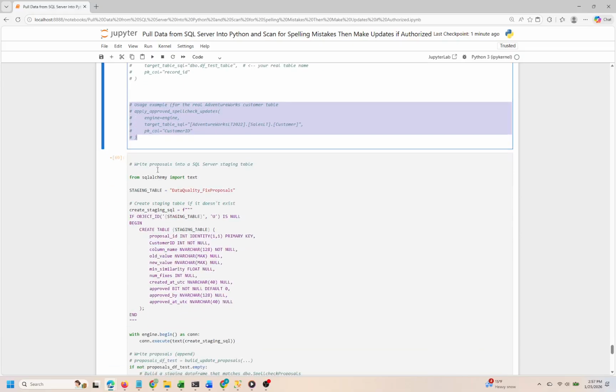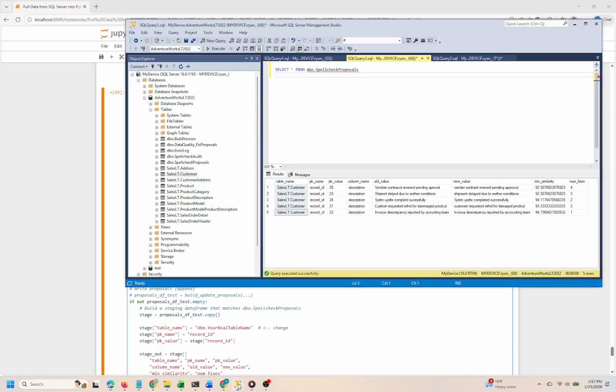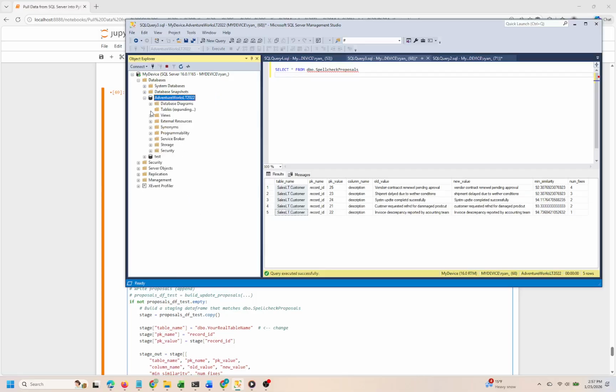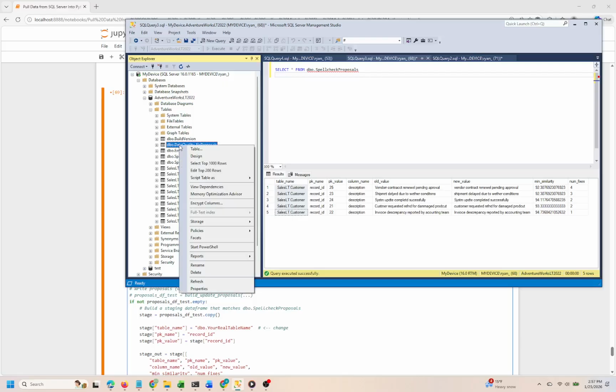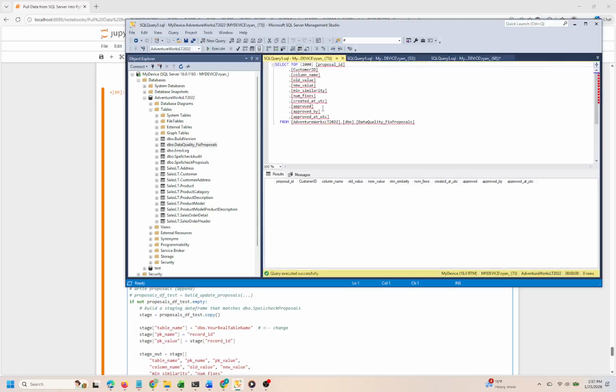Cell 23. In this code cell, we are establishing a staging table in SQL Server, designed specifically for storing data quality fixed proposals, a crucial step for preparing and managing datasets effectively. The primary purpose of creating this staging table is to ensure that we have a proper structure to temporarily hold proposals before finalizing them, making it easier to manage data integrity and subsequent processing.